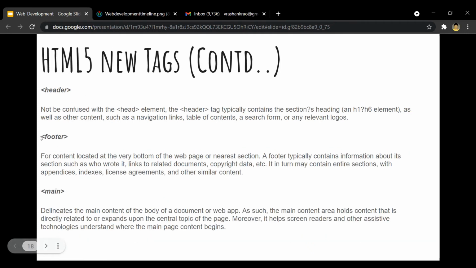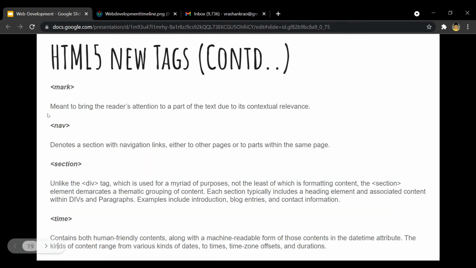So the header tag, footer tag, main tag, etc. All these tags are there. We also have section, which will wrap up elements into a group. Each section typically includes heading elements and associated content within the div and paragraph. Yeah, exactly. So it will be associated with the div tag and the paragraph tag. So for that we call it a section.